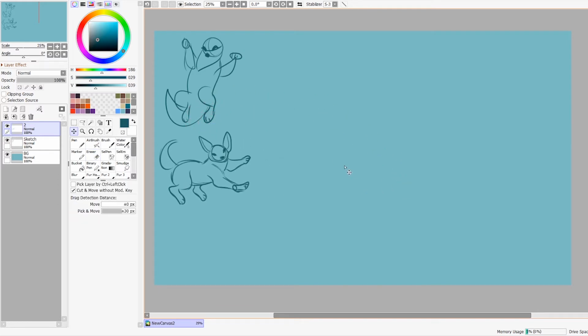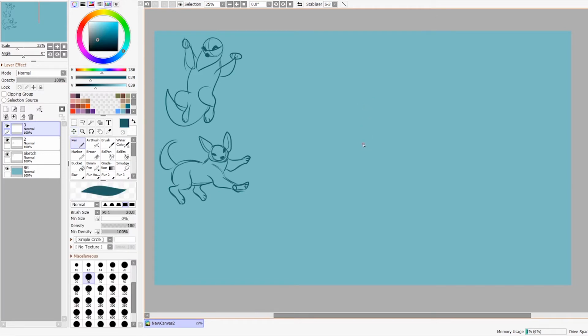I do a bunch of these quick little doodles, and then whichever ones I like, I can blow them back up to whatever size I want, and start working on them at a high resolution.